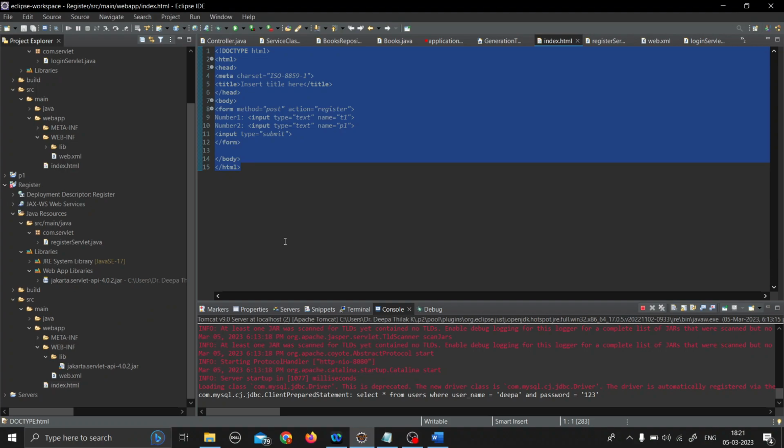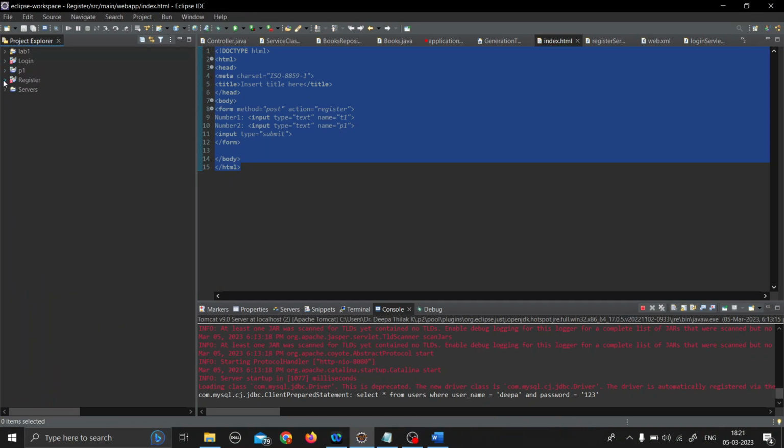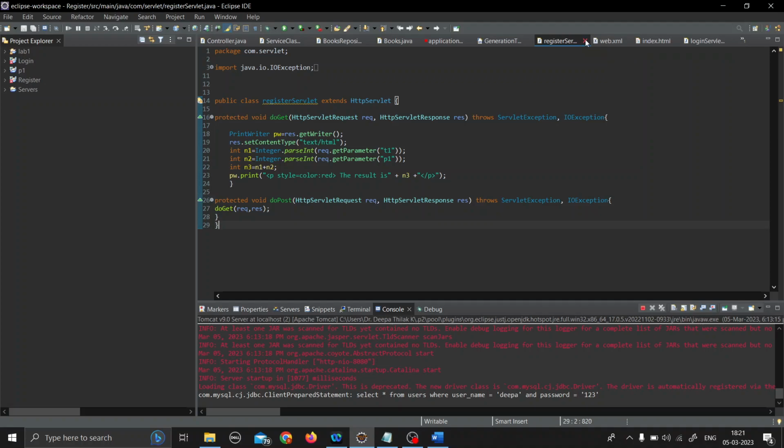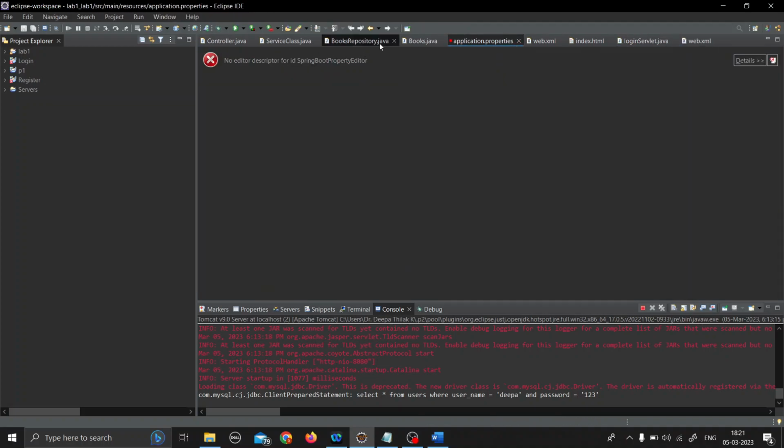For that I need the Eclipse software. If you don't have it, we have to download it. Okay, so I close all the tabs.